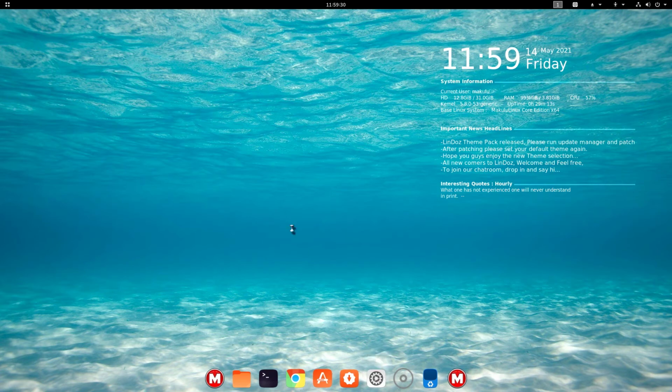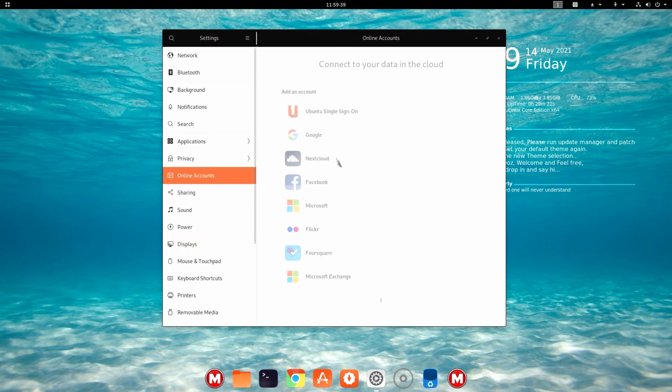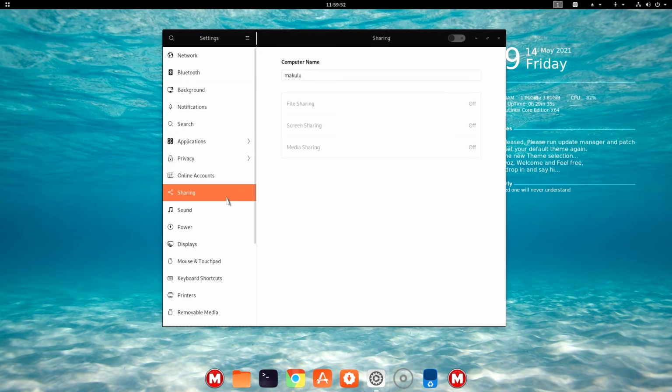So some nice stuff. And then of course I don't want to cover all of the basics that come with backend GNOME. Most people should know what backend GNOME is. But you also have access to your online accounts like Google out of the box, Facebook out of the box, Microsoft Exchange, some cloud options. This is all out of the box. Okay, so you can just sign in there. Screen sharing works out of the box. A lot of stuff works out of the box.